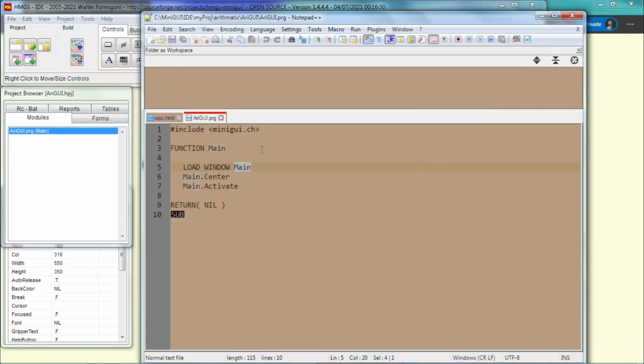We have to change Windows main into Ari GUI. Here also the same. Under Ari GUI PRG, the module, we have to change the form name from the original main into Ari GUI. Then we save by pressing Ctrl S.